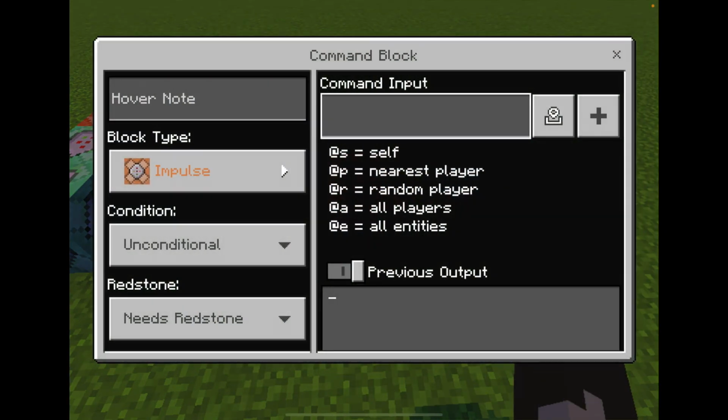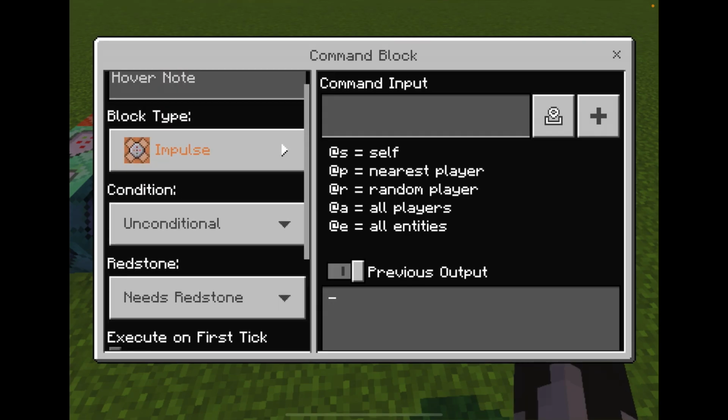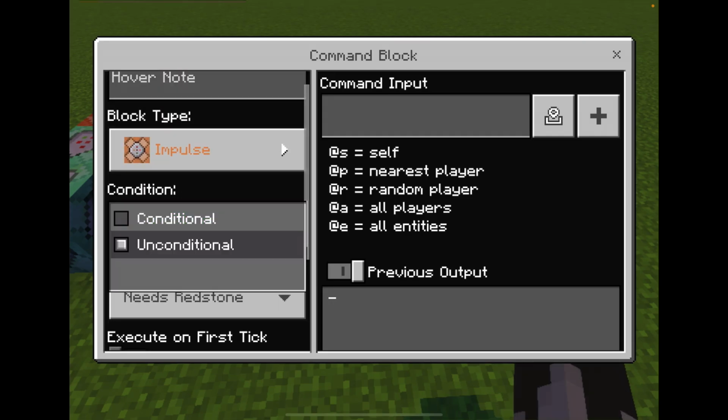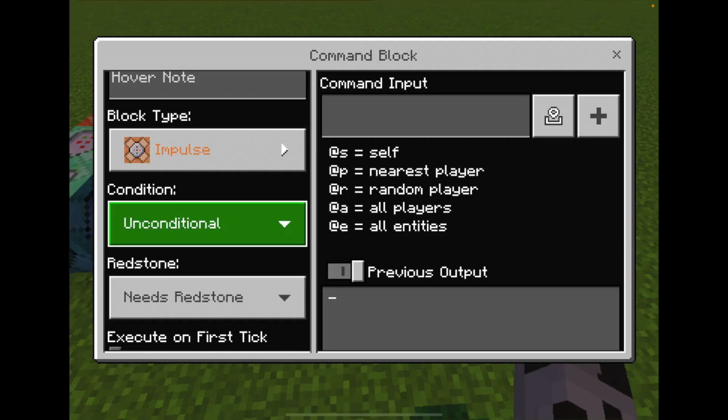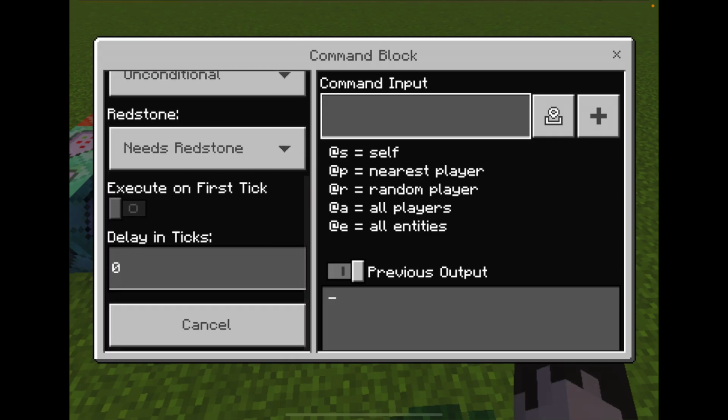But there are two functions we did not get into on the last video: conditional and unconditional. It'll always automatically be set to unconditional, which means it'll go no matter what. And conditional, the first one has to execute first. So yeah, that's pretty much all it is.